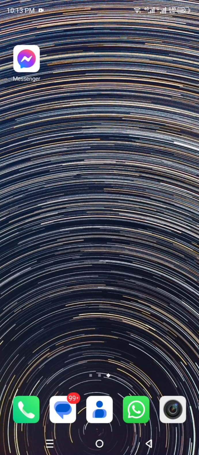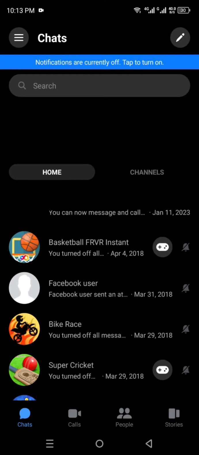First, you have to make sure that you have already installed Messenger from the Google Play Store or App Store, or you can find its link in the description below. Once you have it, make sure you have created a Facebook account and you also have linked your Facebook with your Messenger. Now just simply click on its icon to open Messenger. Once Messenger opens, you will see this interface.